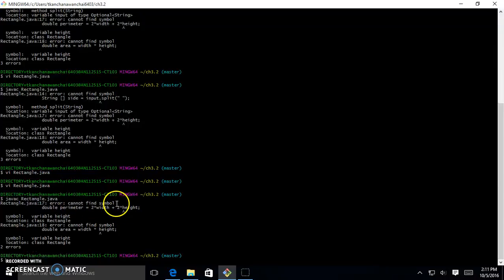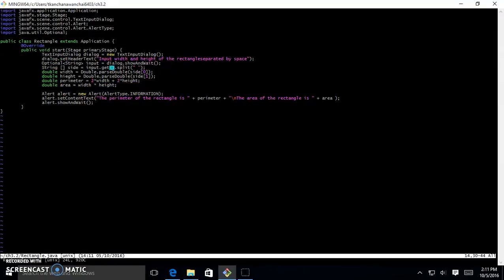Alright, so cannot find symbol height, width, height. Let's check the spelling, H-E-I-G-H-T. Yeah, the spelling is wrong. So, like I said, we might have to cast. Cast means if it's not returning the proper string, we have to cast this. But I already told it to return the string right here, so I don't have to cast to string. So the spelling is the issue.